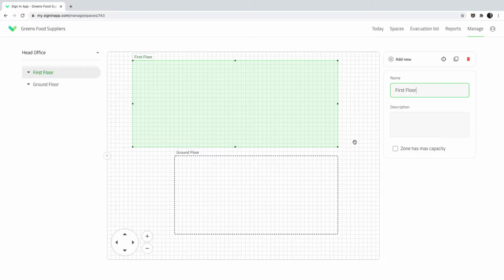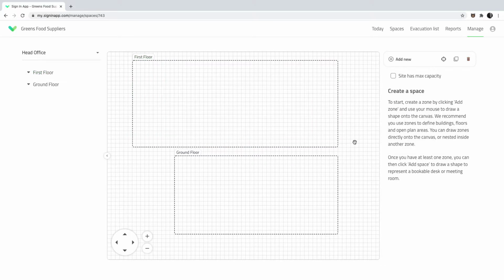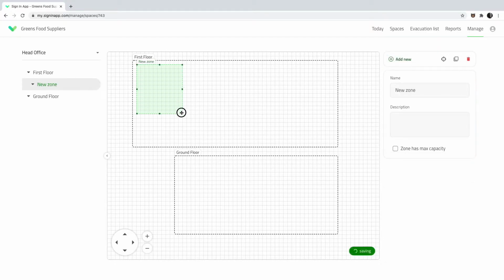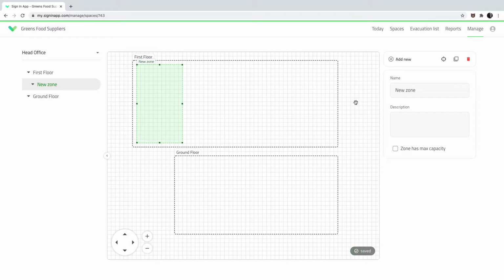If we wanted to get a little bit more complicated, we can add a zone within a zone. So if we go to Add Zone again, and this time within the first floor, we're going to create a zone, and we'll call that Sales Office.